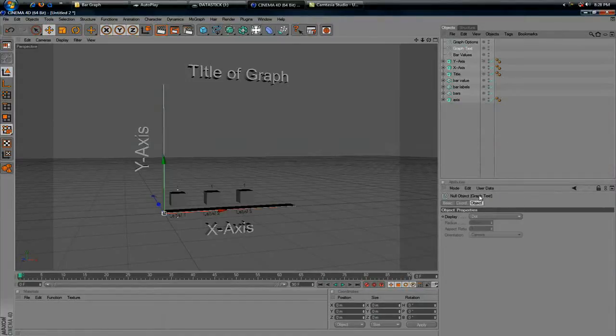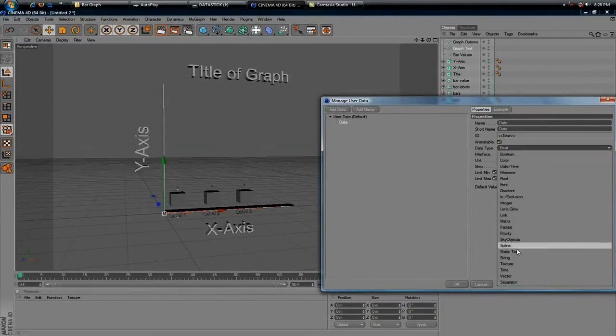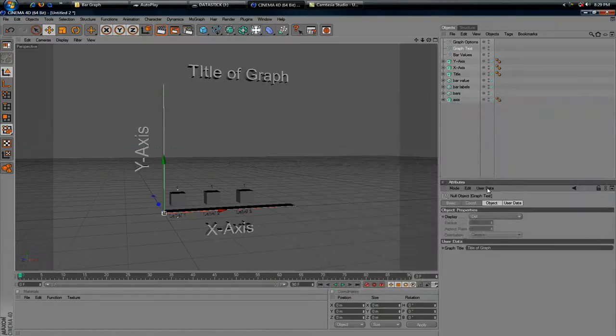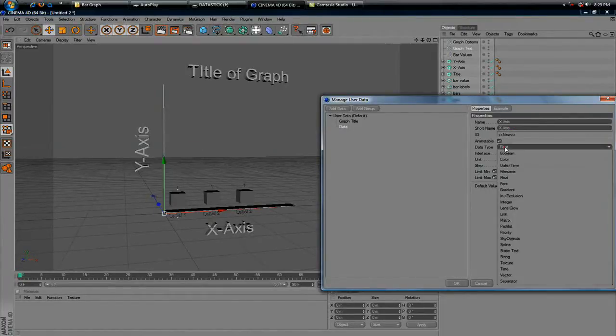Now, for graph text, we're going to go to Add User Data, and then we're going to do what's called a string data type, which is basically a text field, and we're going to call this the graph title. All right, and the default value, just put title graph so you know what it is. All right, and we're going to do Add User Data again, and do the same thing for the x-axis and the y-axis. Each one gets their own field.